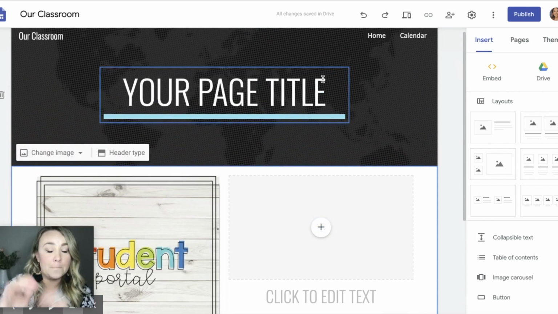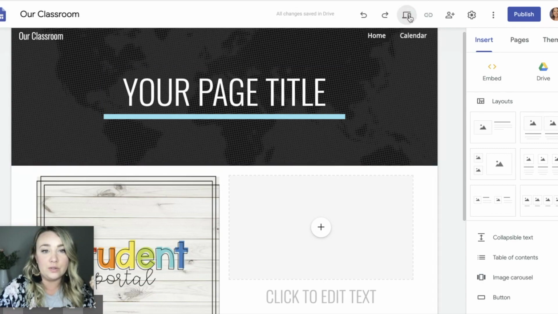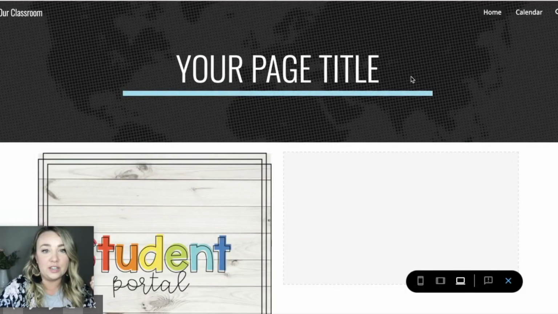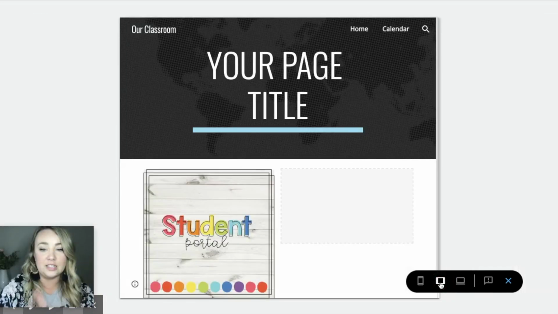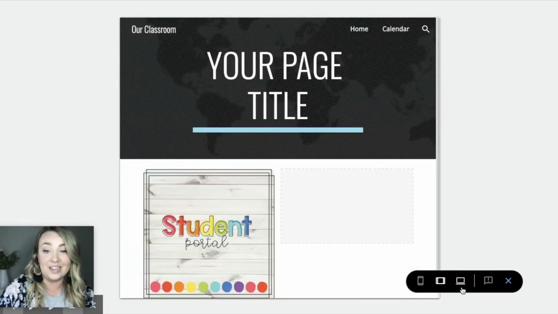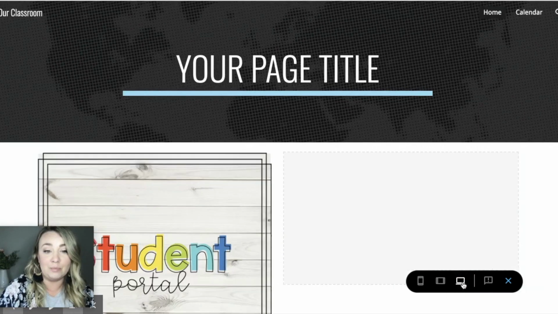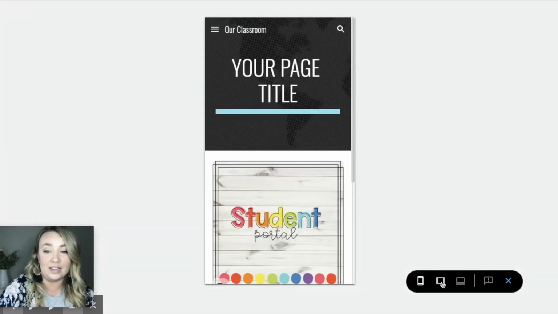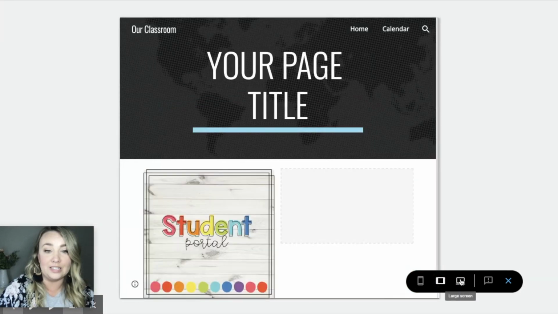If this is your first time doing this, I'll tell you that once you press this preview, it's going to be changing. See how it's all big now? It'll change the size of what you're doing, like you can see what happens if you're on a phone, things like that. It changes the size of that header. But you see how my student portal is not getting messed up. It's still relatively the same.